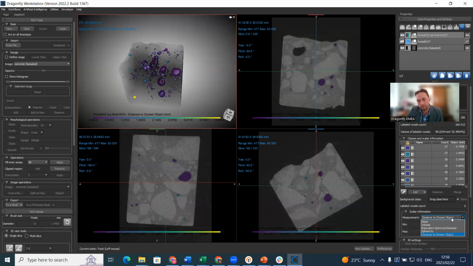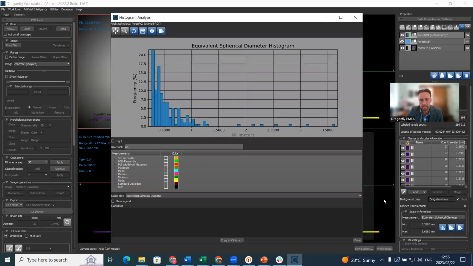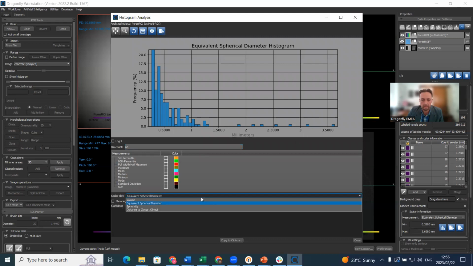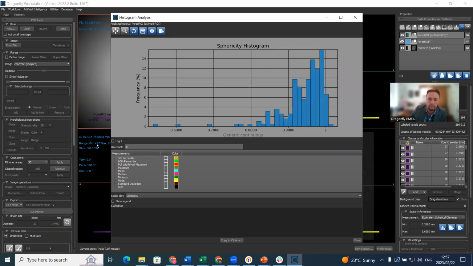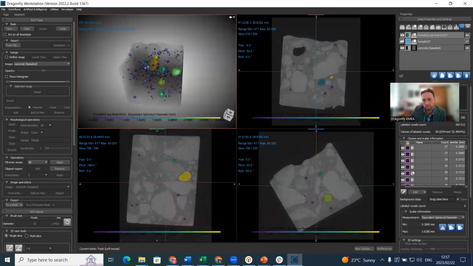If we just focus on equivalent spherical diameter, we can click on this button here to make a statistical analysis of that. Or actually, in this case, it would be interesting to look at sphericity. There we see a sphericity distribution, and you can change here what you want to look at. You can, for example, make only 40 bins, and if you like that, export that to CSV or save it to a figure file. That's for saving the statistical histogram.